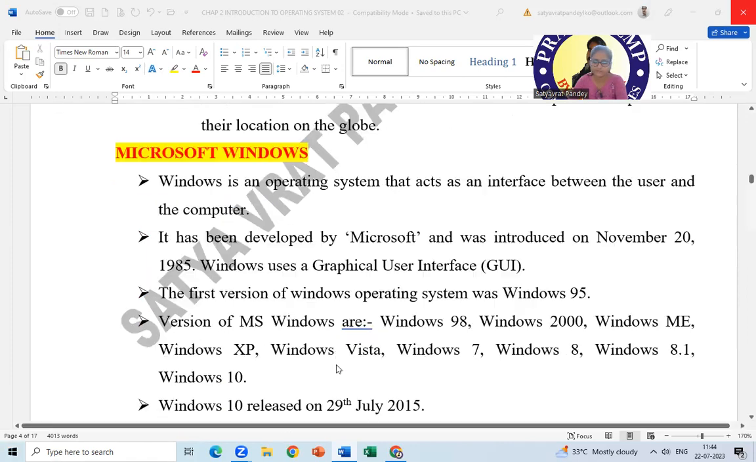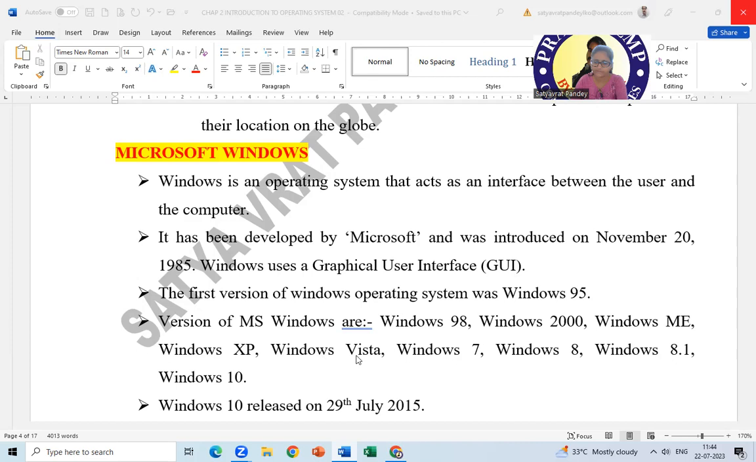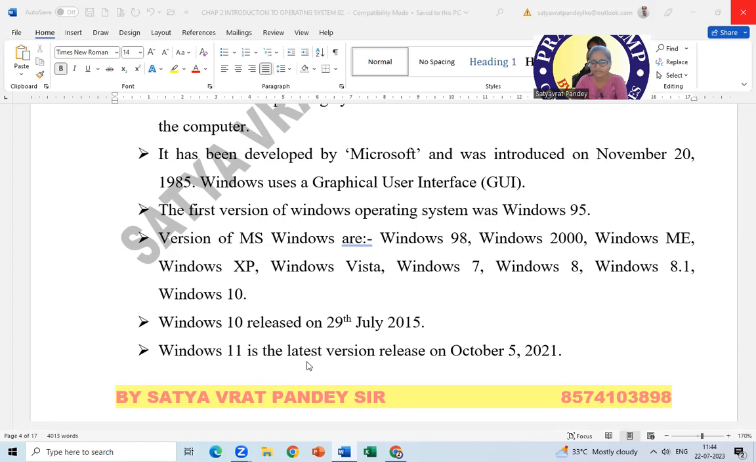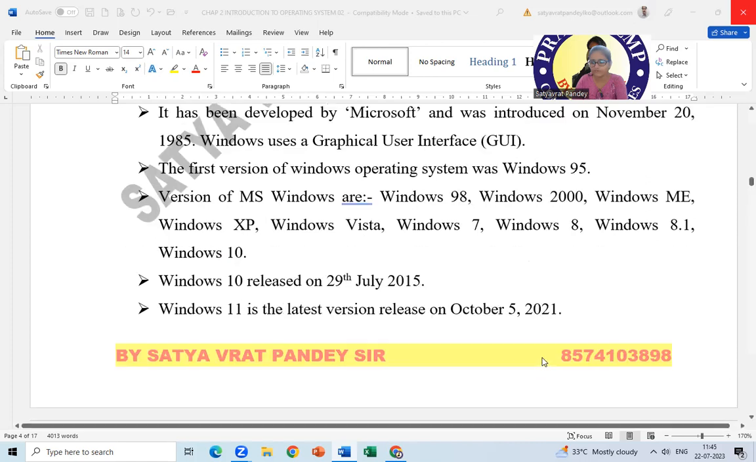Versions of MS Windows are Windows 98, Windows 2000, Windows ME, Windows XP, Windows Vista, Windows 7, Windows 8, Windows 8.1, Windows 10. Windows 10 released on 29 July 2015. Windows 11 is the latest version released on October 5, 2021.